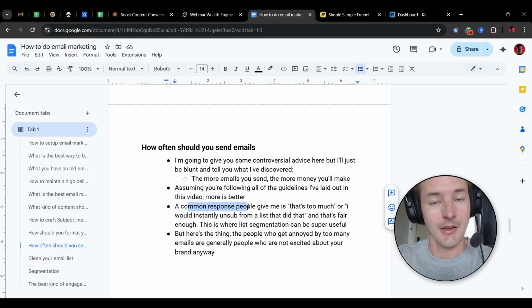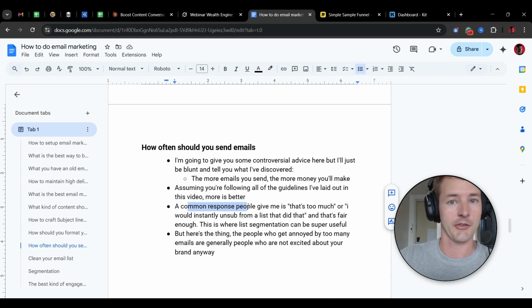And that's fair enough. And that's why list segmentation is actually very important. One of the segments that you can actually have is people that are receiving too many emails. You can have a little opt-out box where they don't unsubscribe completely. They just opt into a list that gets fewer emails, or maybe they only get one once a week or once a month or whatever.